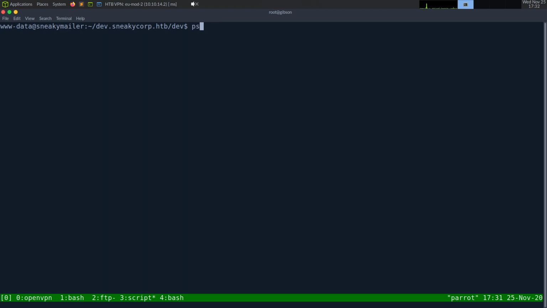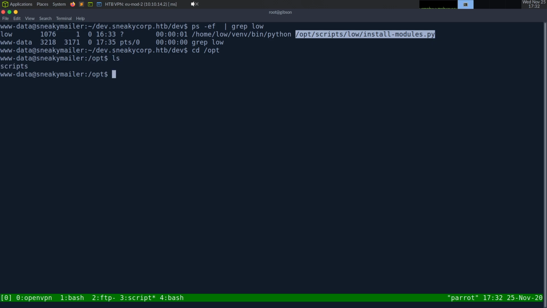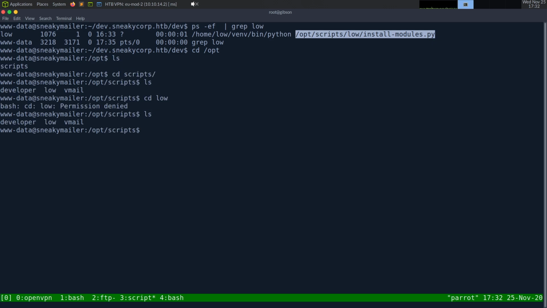The first thing I'm going to do is a ps -ef, grep for low to see what low is doing. And we can see the user low is running /home/low/venv/bin/python /opt/scripts/low/install-modules.py. So let's see if we can go into this directory, /opt/scripts/low, and we can't. I'm going to try cat install-modules.py, and we still can't do it.